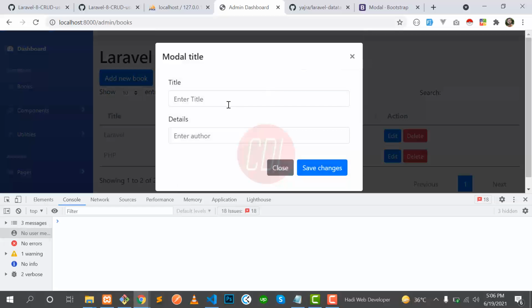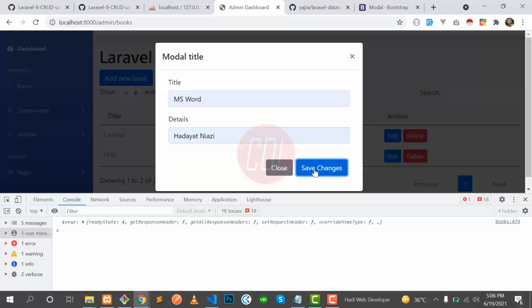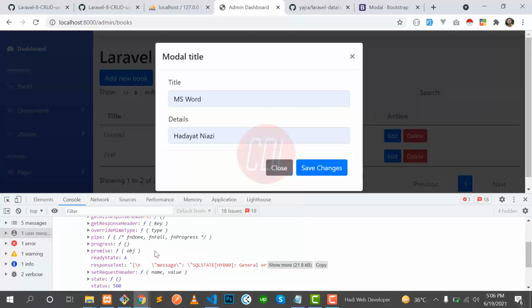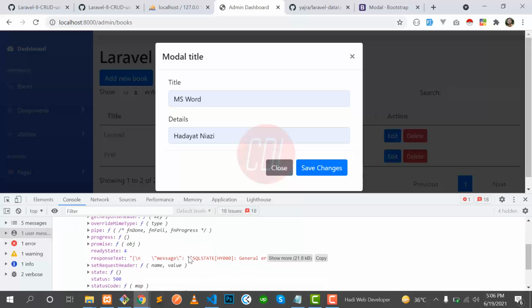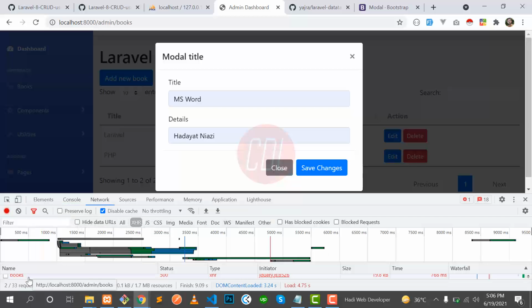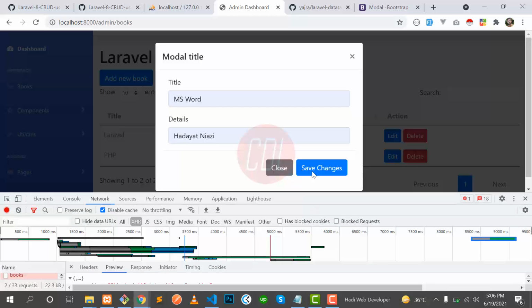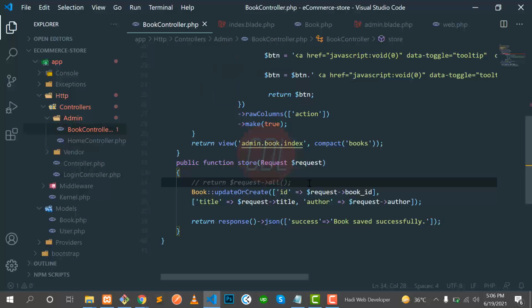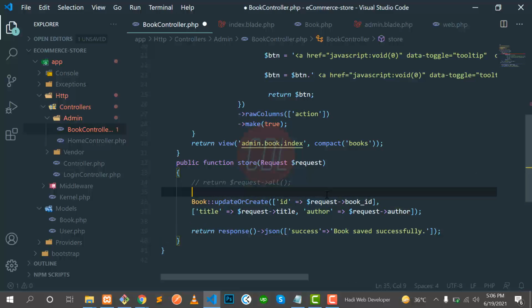Add this word, save changes, and it's throwing an error again. Again an error. It's a journal error that our fields are not sending. Where is this error coming from? Okay, let me check that.